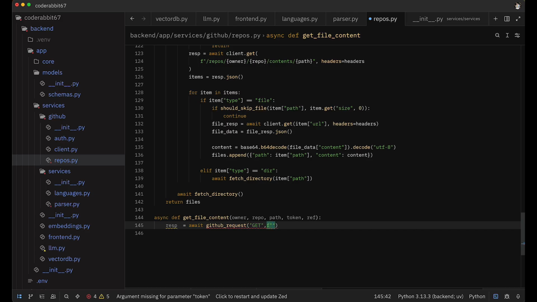And slash repos slash the owner slug here, and the repo slug, slash contents slash path, the token params is gonna be, okay, my bad, that should be a colon.